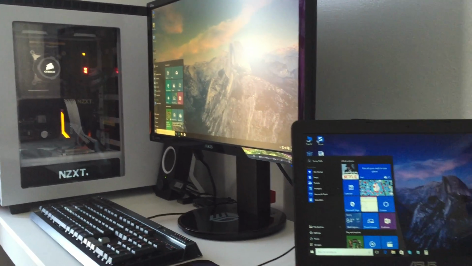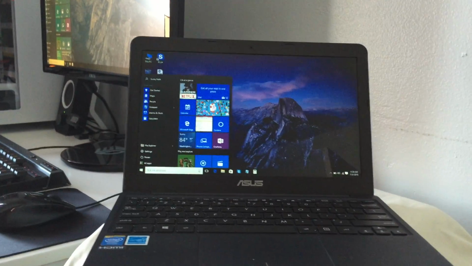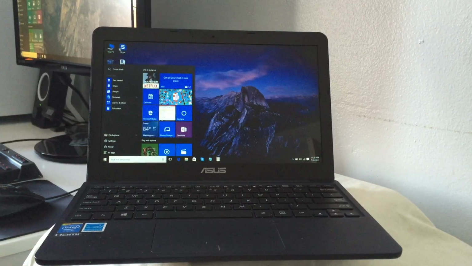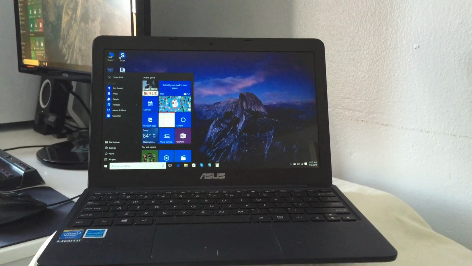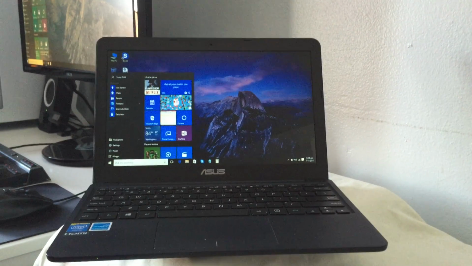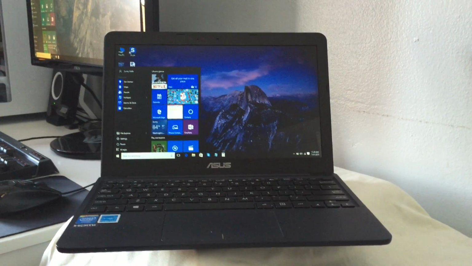What's up, guys? This is Sunny, and today I'm here with my favorite little laptop, the Asus x205ta, now running flawlessly with the official Windows 10.